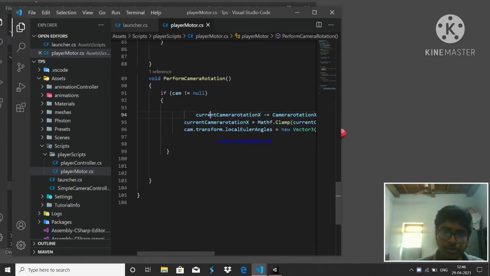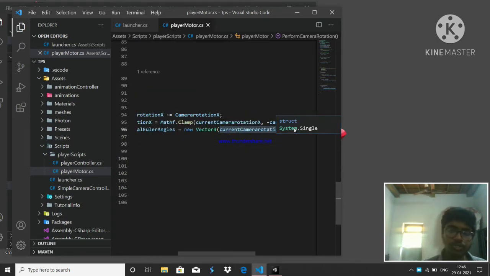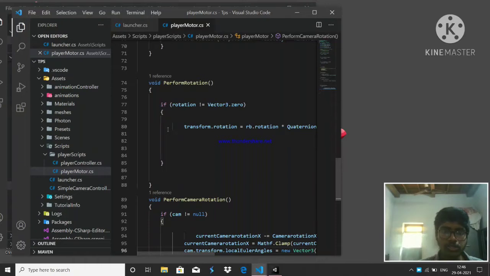And then we're going to get our camera, and we're going to set transform.localEulerAngles equal to new Vector3 of current cam rotation x. So you're just rotating around the x-axis, right? Because this is the x-axis, so I'm rotating around the x-axis, up and down. My head is moving up and down. So that's it. This is the entire player motor script, guys.